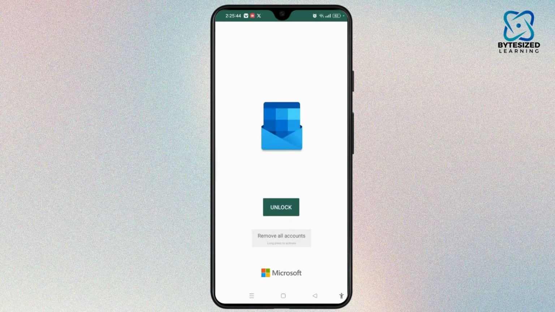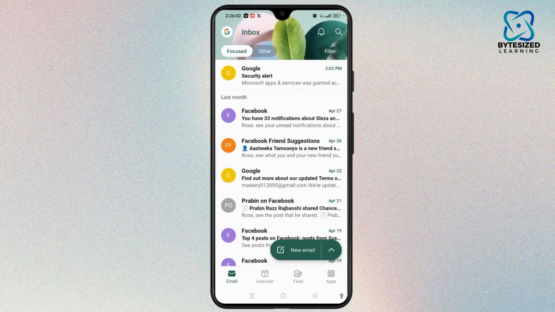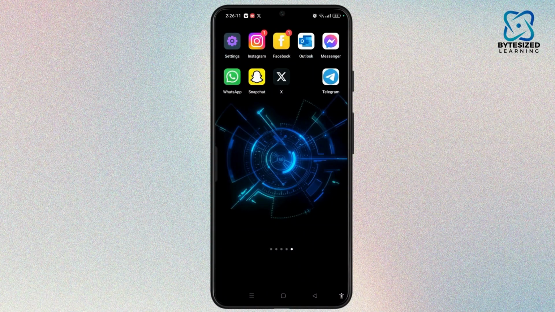Now, tap on the Unlock button and you have to authenticate to proceed. Enter your fingerprint. So once you have scanned your fingerprint, you have easy access to your Outlook mobile application. So that's how we lock Outlook mobile app with fingerprint.